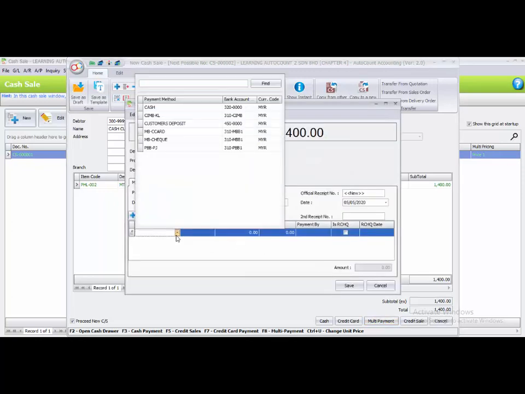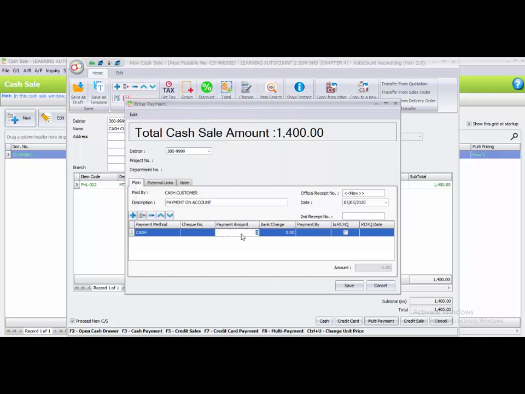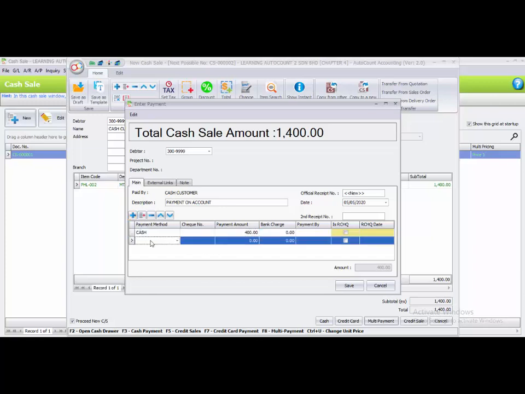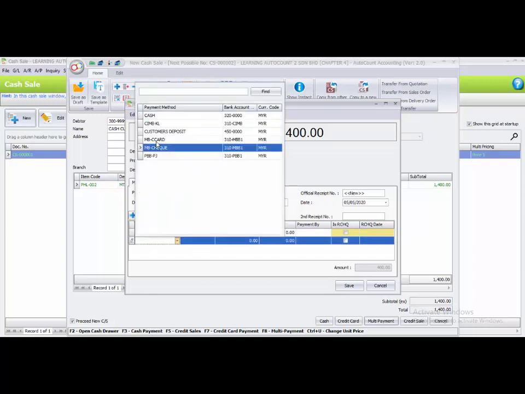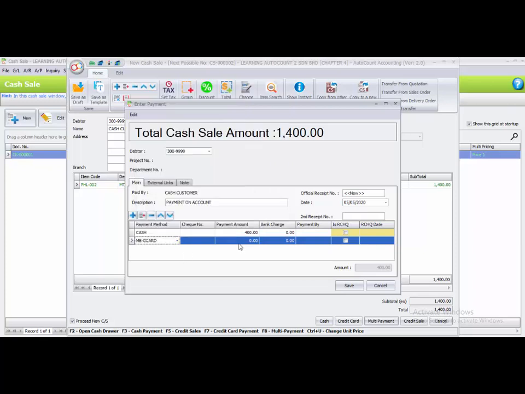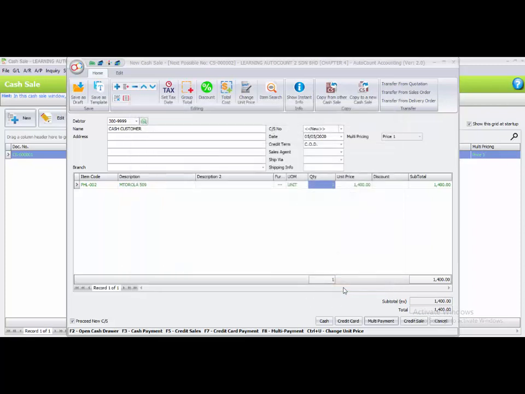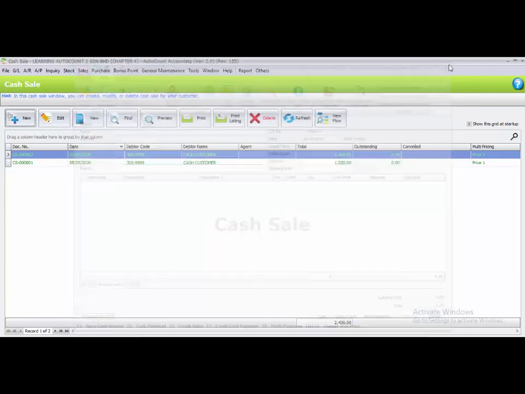The first payment that the customer pays is by cash, the amount of 400. And the second payment method, the customer is paying by MB card. The amount is 1000. So after you have keyed in these two, you can just click on save button, untick proceed, okay, and you can close.